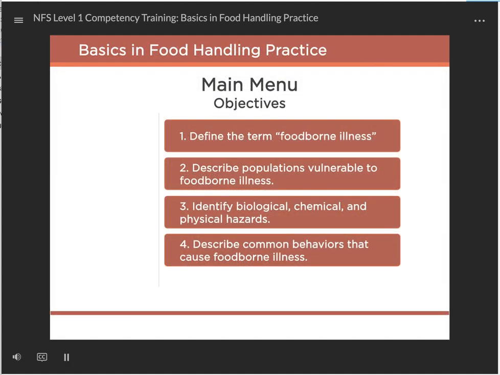Basics in Food Handling practice is comprised of 4 objectives. Those 4 objectives are: define the term foodborne illness, describe populations vulnerable to foodborne illness, identify biological, chemical, and physical hazards, and describe common behaviors that cause foodborne illness.